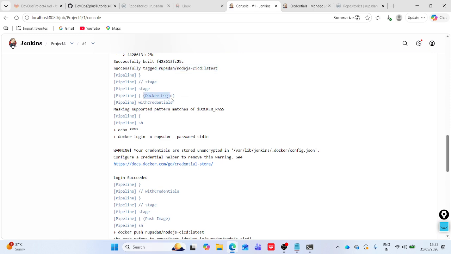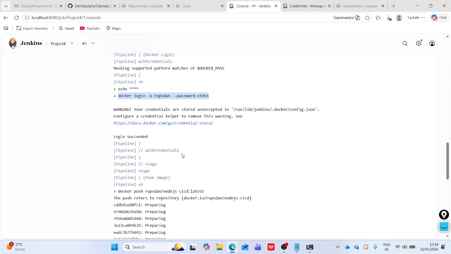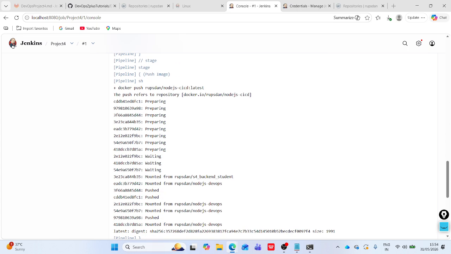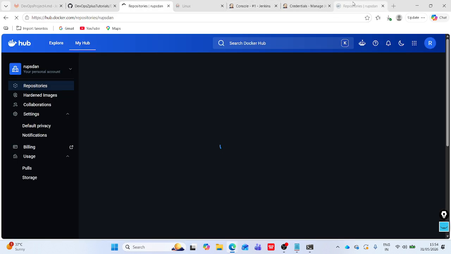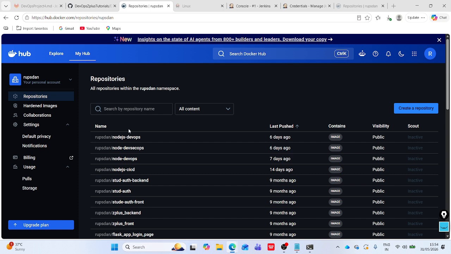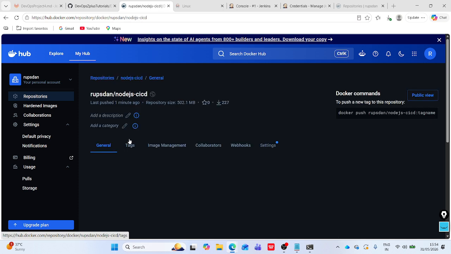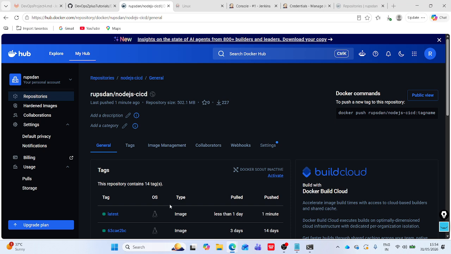The next stage is Docker login. See, this is my username and password, and the login has succeeded. Now it's going to push the image to Docker Hub. Let's validate it. Let's go back to Docker Hub and refresh. See, this image came here 1 minute ago. Yes, this is the latest image.